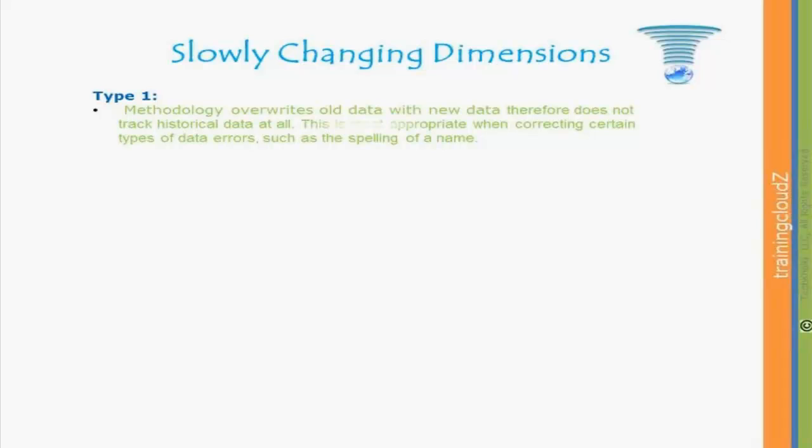Slowly changing dimensions. This is the most important topic for us for the day. Type 1 dimension methodology overrides old data with new data, therefore does not track historical data at all. This is most appropriate when correcting certain types of data errors, such as spellings of the name.